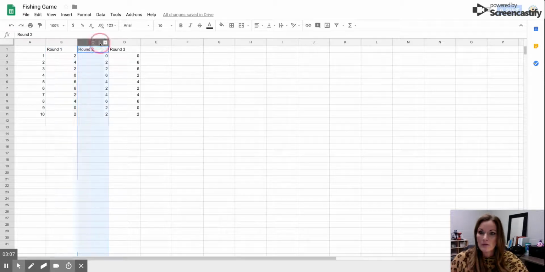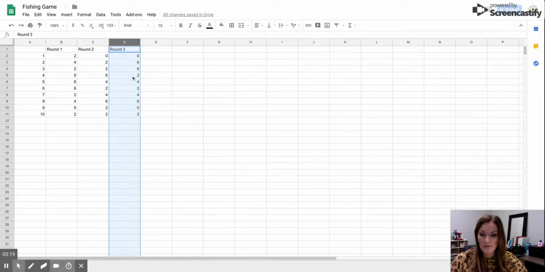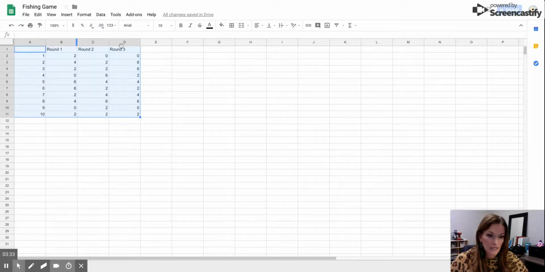Same thing for round 2. Look at how much money you made per day, round 2 each day. Round 3, enter your data. Okay, so here's your data. You've got it all done. The next thing you're going to do after you've entered your data is highlight all of it. Click and drag and highlight everything from column A over to column D. Then go over to the toolbar where it says Insert Chart.